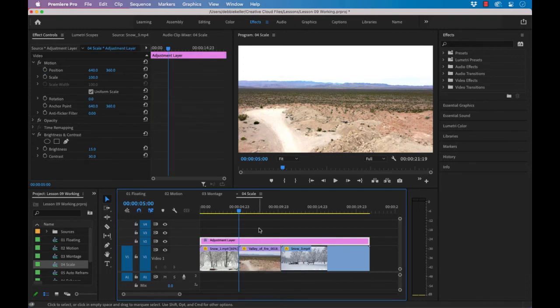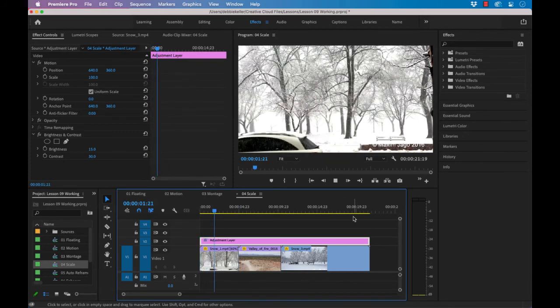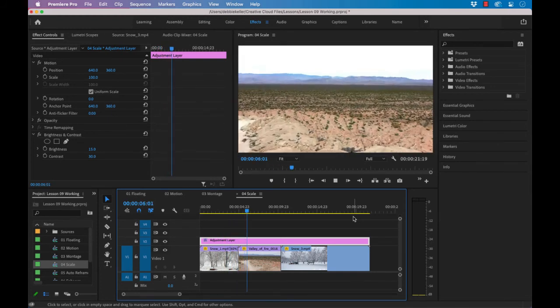A brightness and contrast effect has been added. You will learn more about adjustment layers in Lesson 12, Adding Video Effects. Play the sequence. You may need to render the sequence to see smooth playback because some of the clips are high resolution and will take a lot of computer processing power to play.